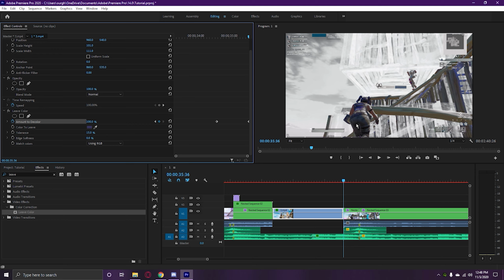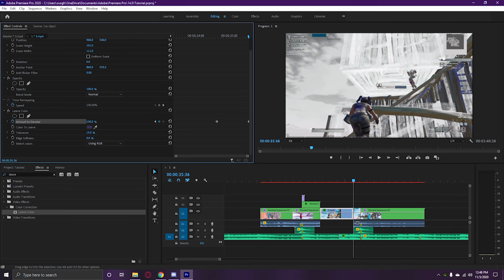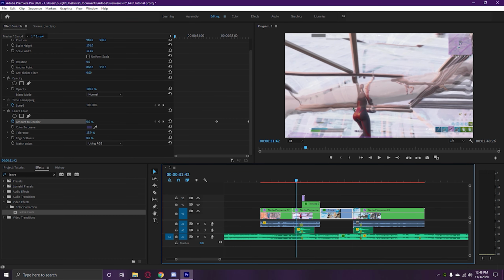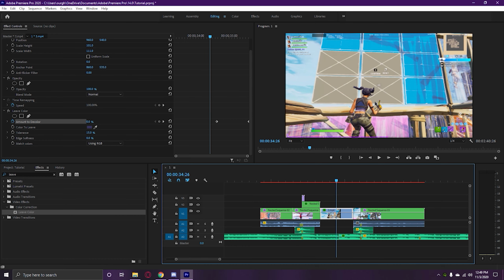Keep in mind this works better for some skins compared to others. Like this superhero skin is quite red, so you could leave the red color on. Whereas this crystal is blue. There's a lot of things that are blue on the screen. So right here, this is what it looks like.